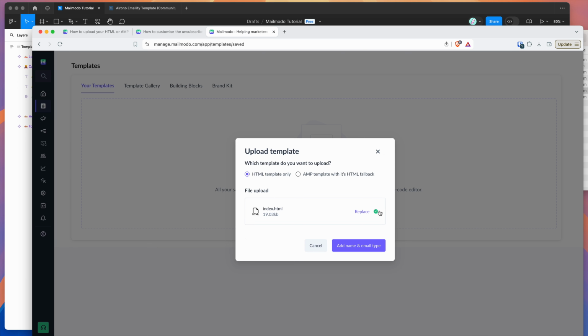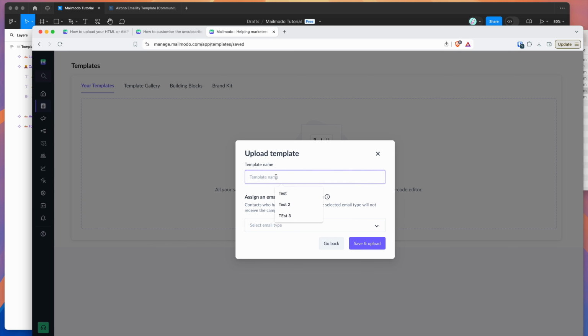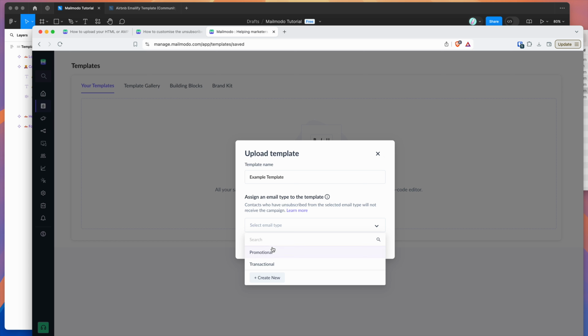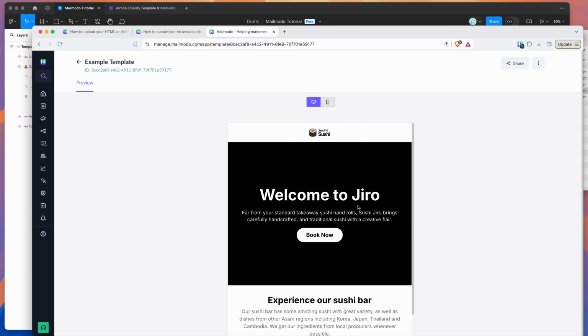So once that's finished uploading, just go ahead and click on Add Name and Email Type. So you can give this one a name. So I'm just going to call this example template. And under the select email type, you can choose whatever you like. I'm just going to use promotional in this case, and then click on Save and Upload. So that's going to save the template and upload it into our Mailmodo account.